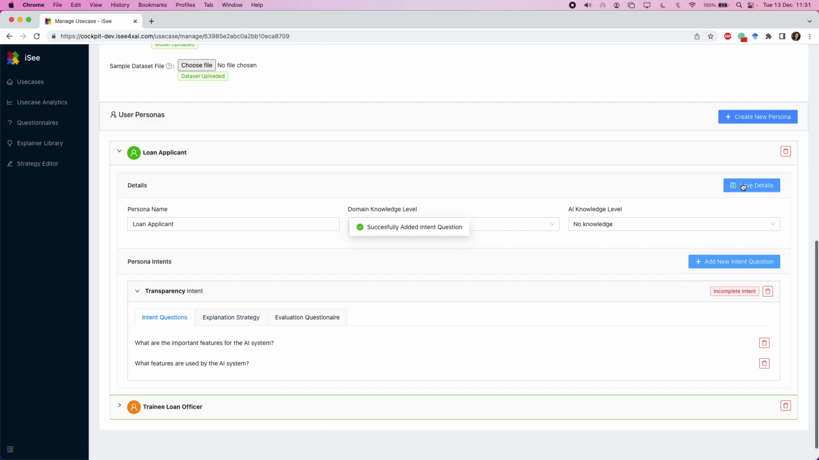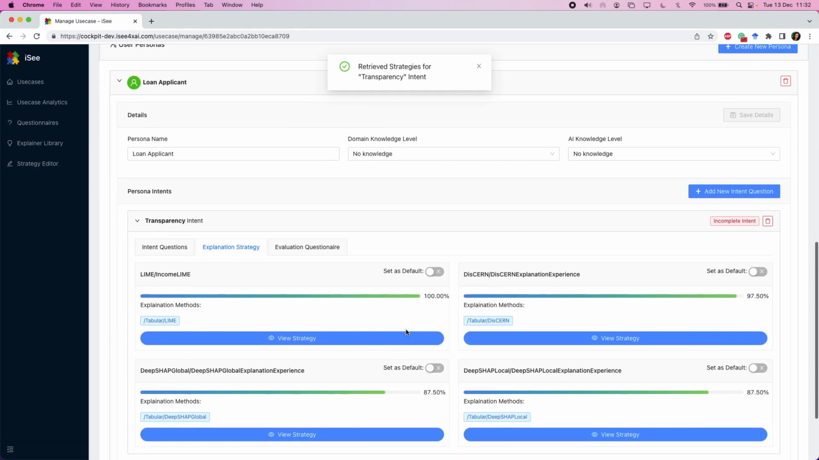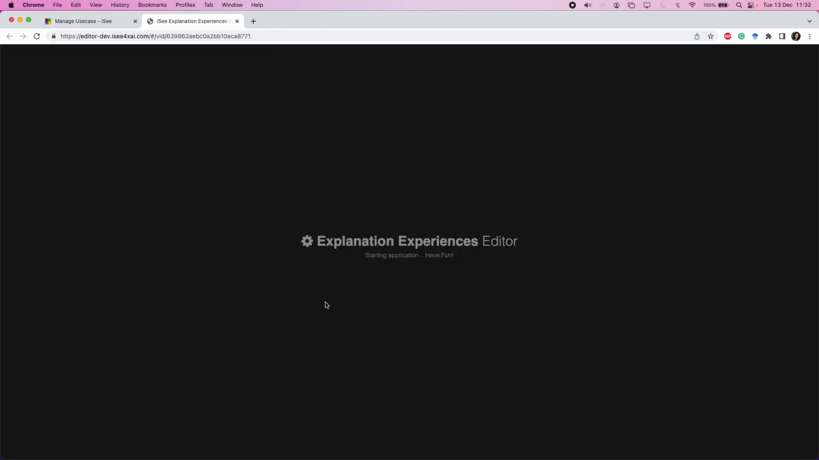Once we have completed this information, now it is ready to retrieve a strategy from past experiences that are similar to this persona and the intent. So I connect to the iSee CBR system, and I can see here that there are explanation strategies that are 100% similar to this use case. I can view this strategy by clicking here, and it shows that it has a single explainer, that's tabular LIME.